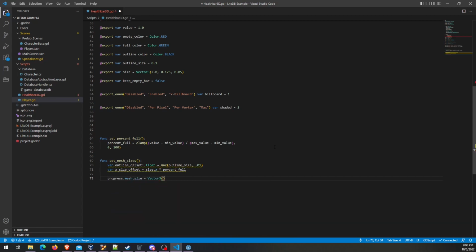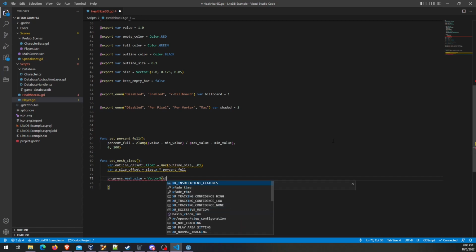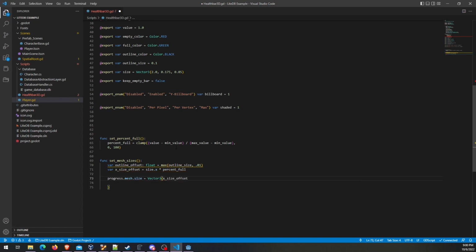So I'm going to start with the X coordinate, which is going to be special because we're going to have to mess with it a little bit. We're going to have the X size offset. Now this is what we just said. If we were just doing everything vanilla, this would be it, this percentage of the full size. That's all that is. But what we want to do is clamp this as well.